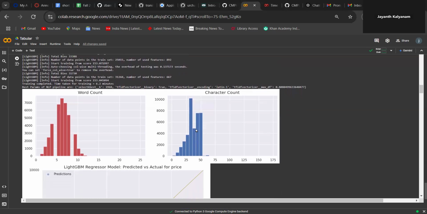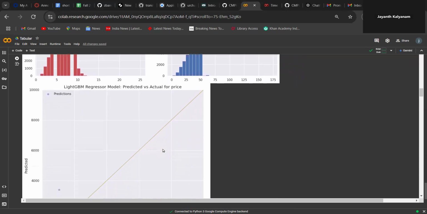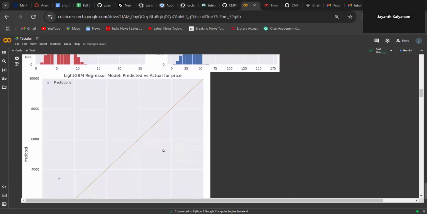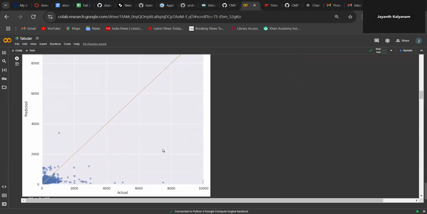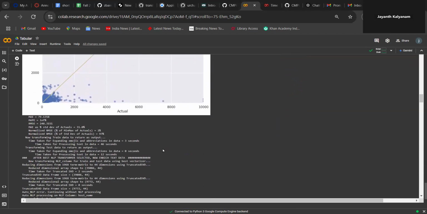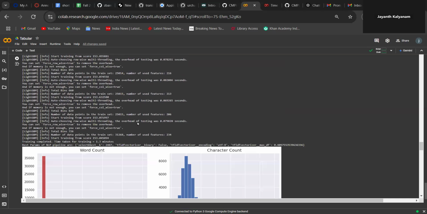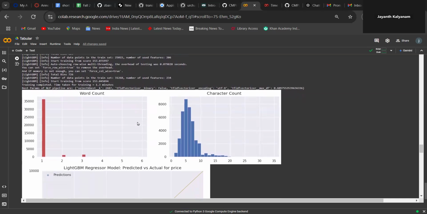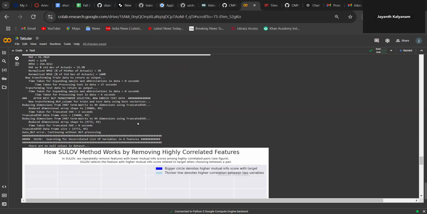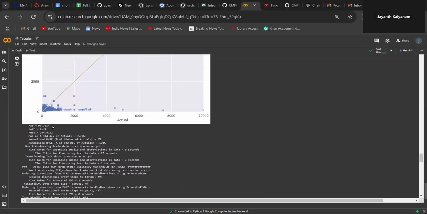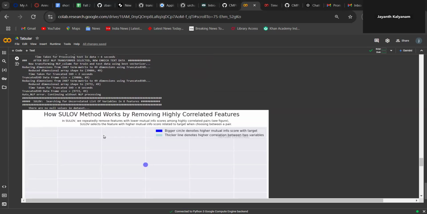Now we can see some NLP features like word count and character count, and also the basic LightGBM regressor model's predictions, predicted versus actual price. We can see the accuracy is 79. Now, running the same thing again, it shows the updated accuracy of 91 and root mean square error of 254.